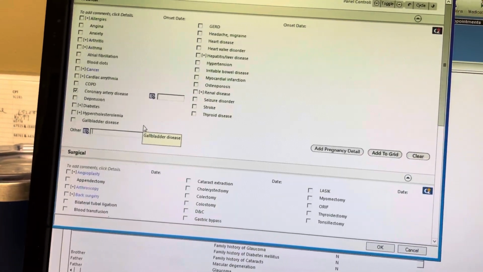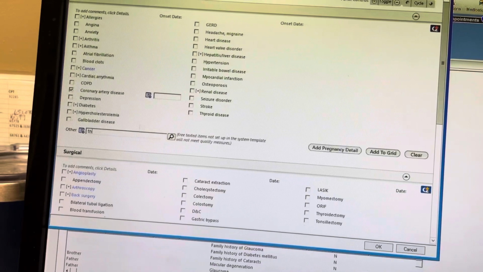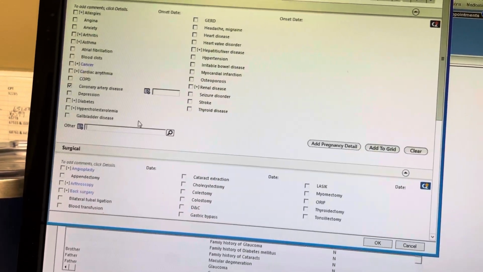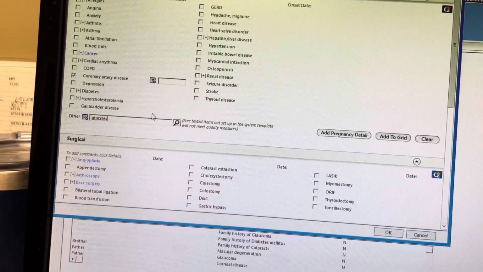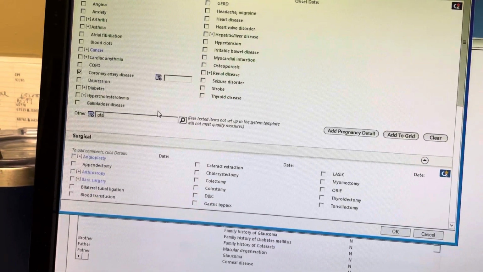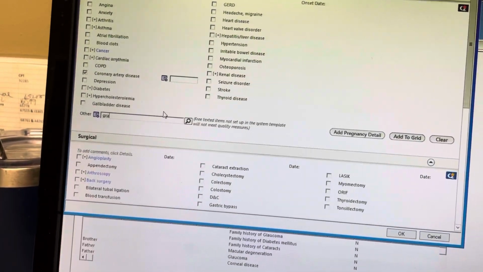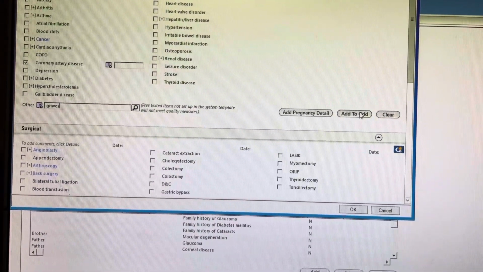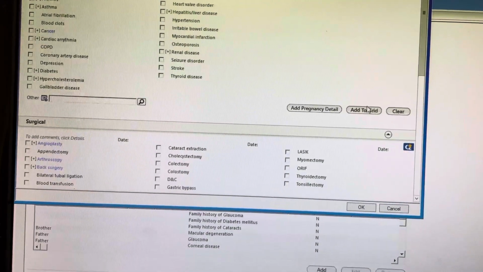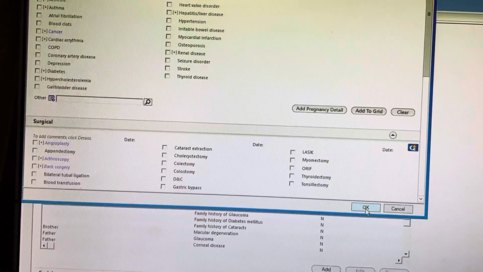You can say, I don't know, let's say Graves or something. They have Graves disease, you can type it in. And then once you type it in, you hit add to grid. It's very important to hit add to grid and then hit OK.